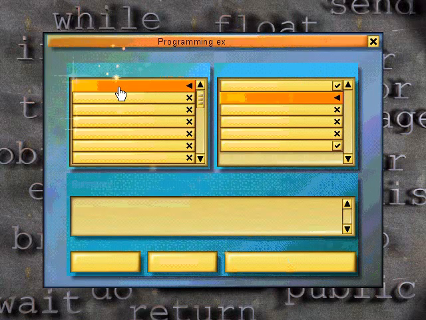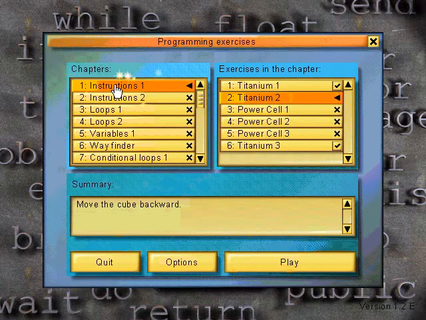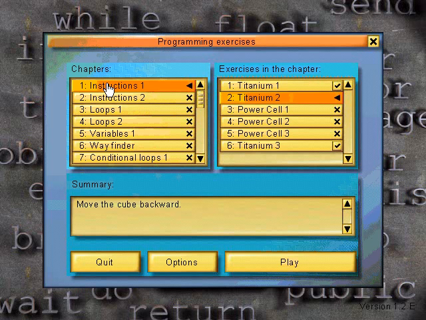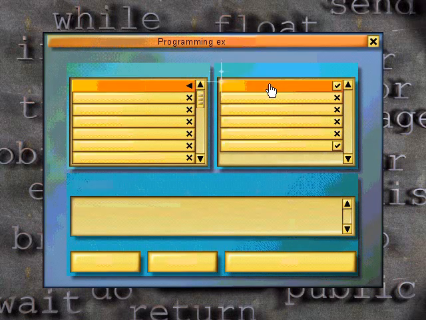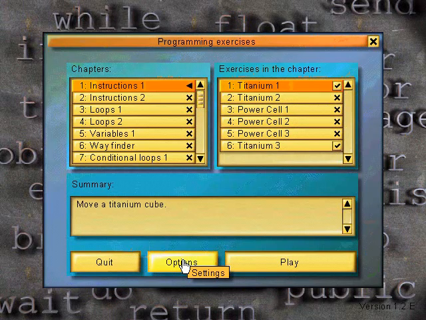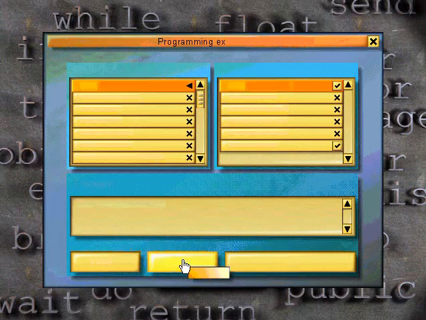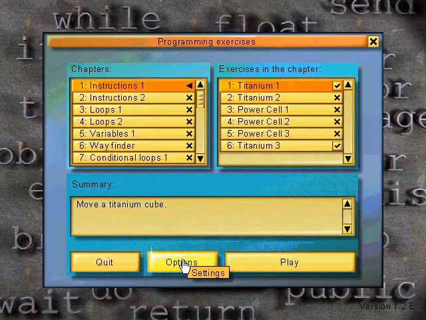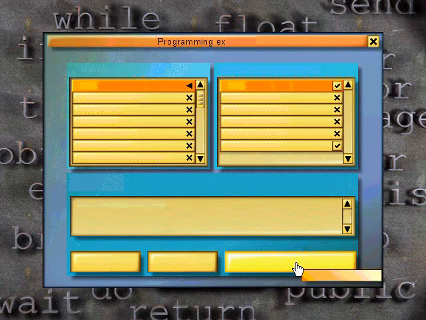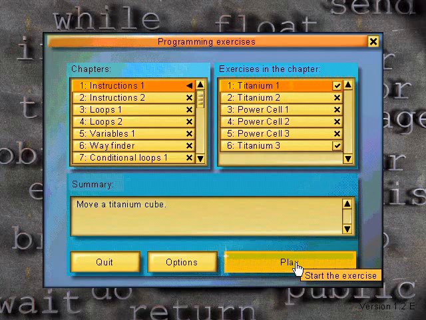Now at this point, you'll be able to connect to each of the many chapters that we're going to go through this term. Of course, right now we're going to start with chapter number 1, Instructions 1. And we'll start with the first exercise in this chapter. It's called Titanium 1. Now, if you want, you can look at the options that are available to you for the CBOT program. Probably you'll be able to use all of the defaults to run the application. I know I can. So without further ado, we'll click on the play button and start working on our first exercise, Titanium 1.